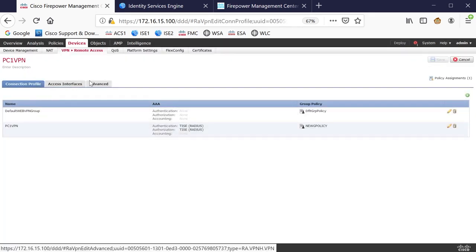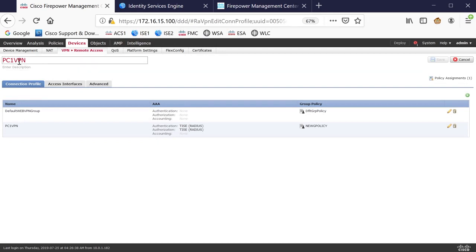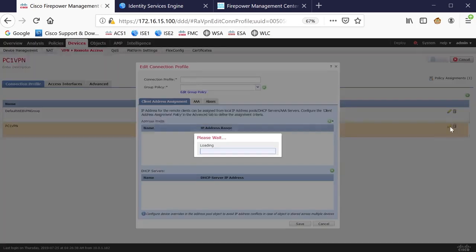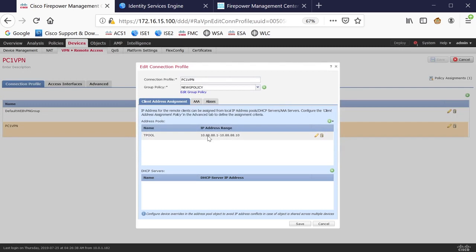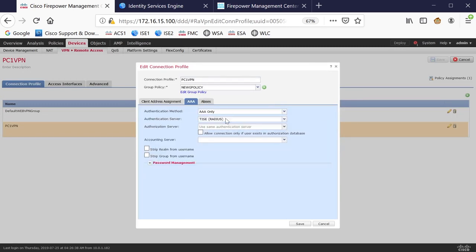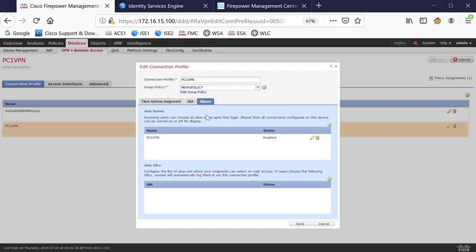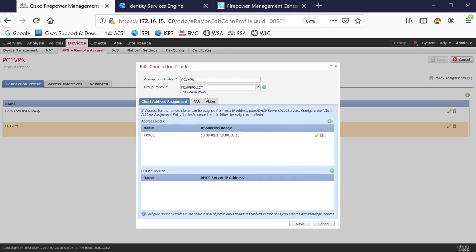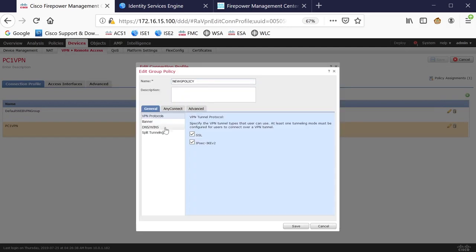So we have 3 tabs for this particular instance. This is the custom group policy. We can edit, excuse me, this is the custom connection profile. I can edit it here. It calls out a pool. This is for authentication. Aliases, this is so people can select the right name as they connect on AnyConnect. And we can also change the group policy, edit the settings.